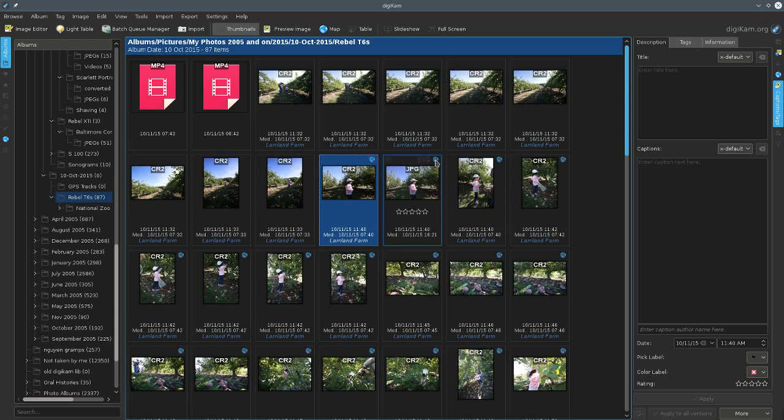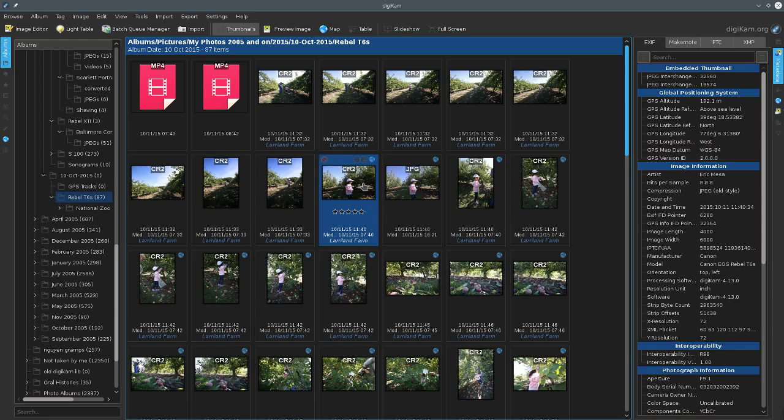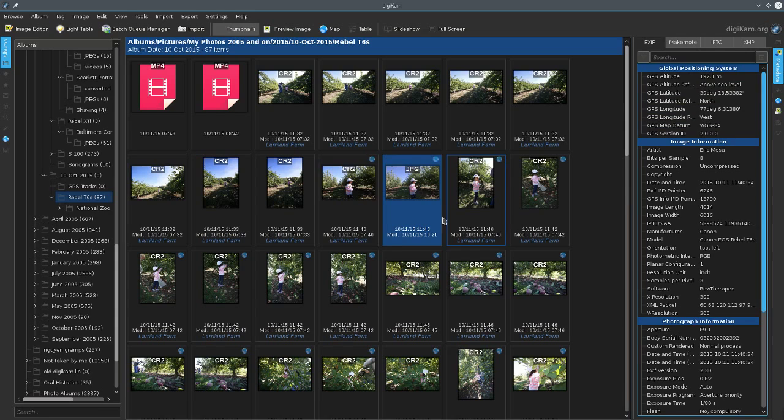And the JPEG also has geolocation information. Let's make sure it's the same. So 3977 and 3977. So that's pretty cool.